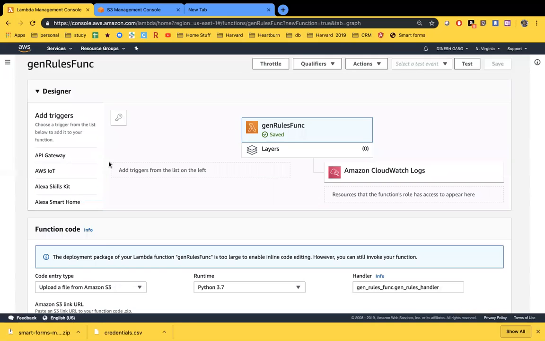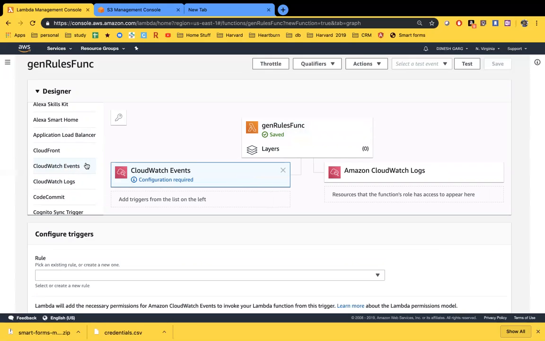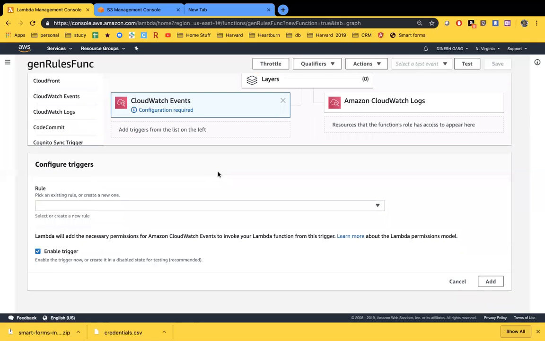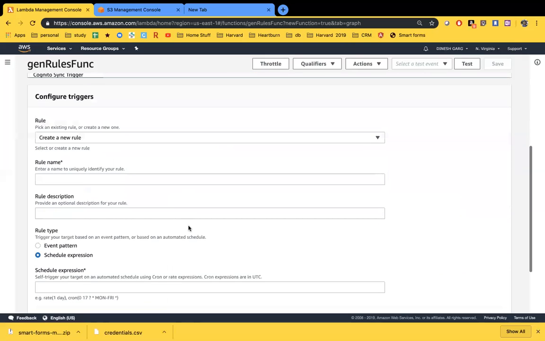Okay, so the other thing that we want to do is add a trigger here. It's a drag and drop thing, so you can pick this. You actually just click on that, not drag and drop. We are adding that as a trigger, and you click on this CloudWatch Events option. It says there's a configuration required. So for the trigger, you just say create a new rule.